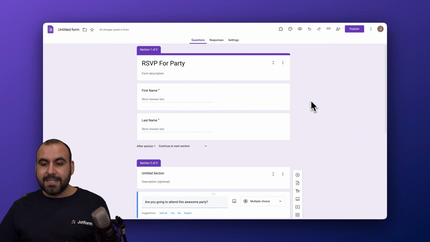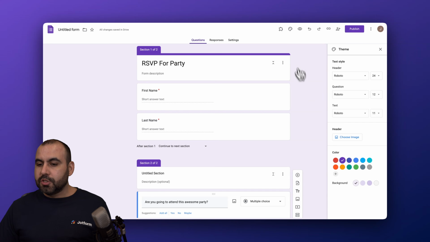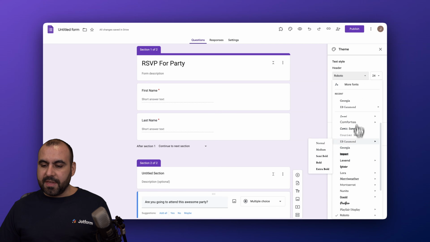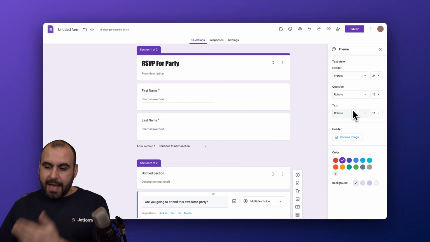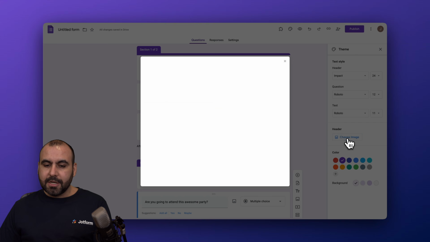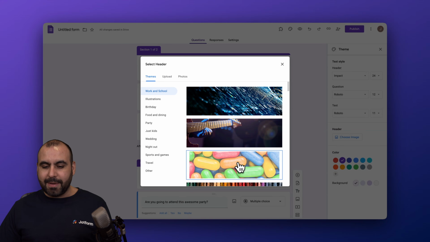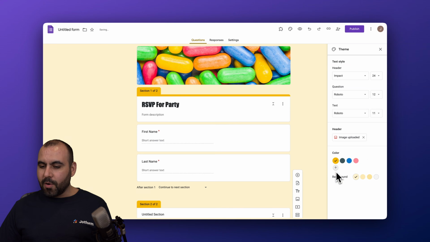We are now going to change the style of this form and we're going to click on this option to customize the theme. So there's a few available options here for the style. For example, I can change the header text. So I can make it Impact in this case, the question text for the actual text, the header image. So in case I want to add an image that has to do with the party, I can do so here. In this case, I'm going to add this candy image that I found here. Here we go. And the color, I'm going to do blue for this one.